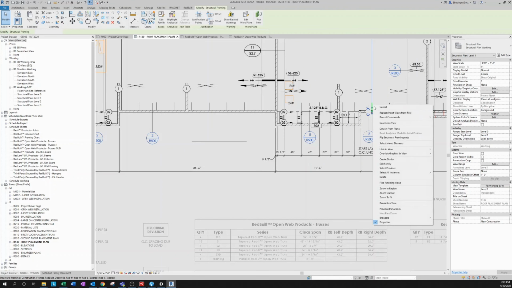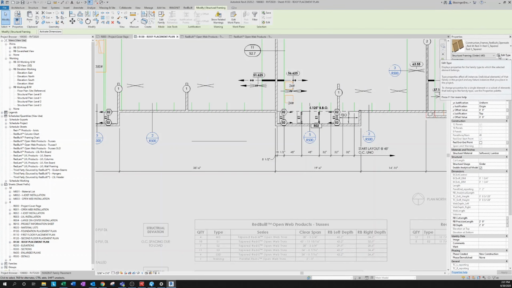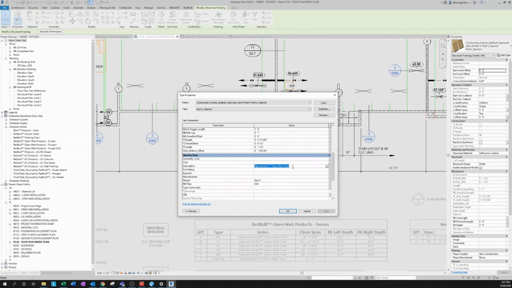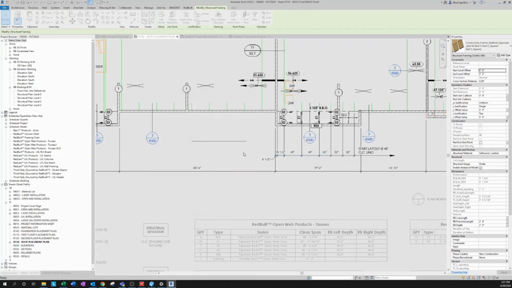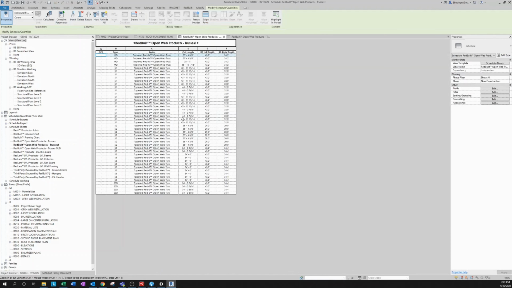I would then select all the trusses, starting with the red S, and then we'd have to do the same for the red M's. Edit Type, paste, and modify as needed. So in this case, I needed tapered red S open web truss. So click OK. I can go ahead and remove that L. My schedule has been updated to show my series description is accurate and that L truss is now gone from the schedule and the project.